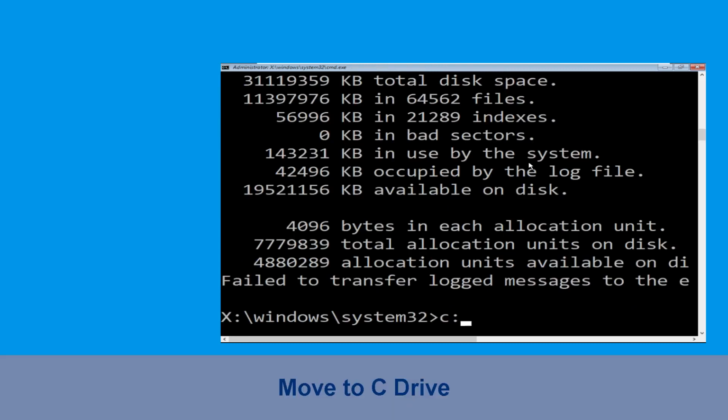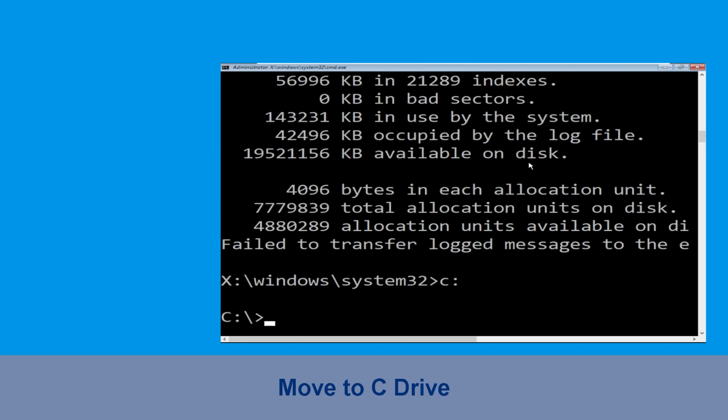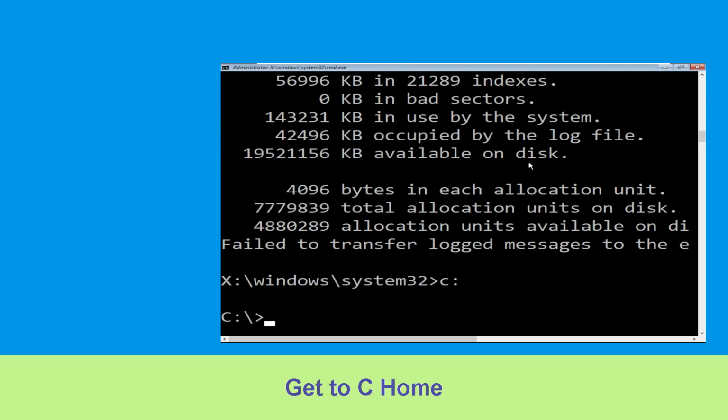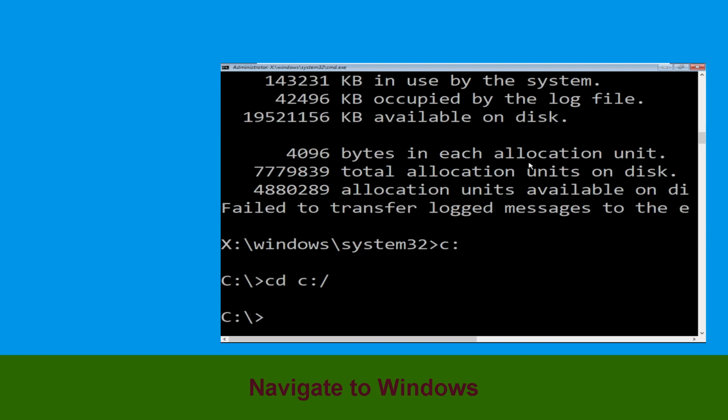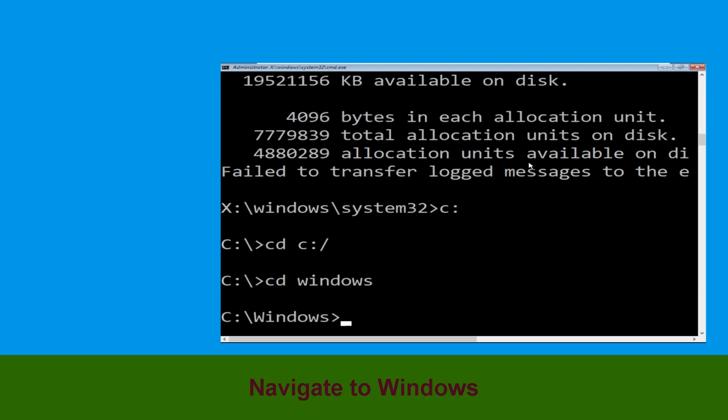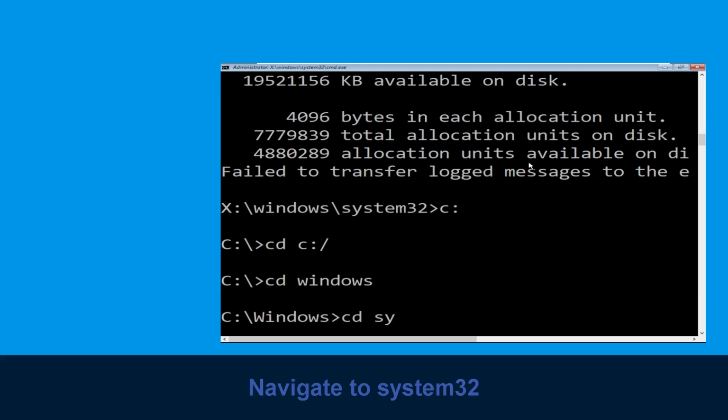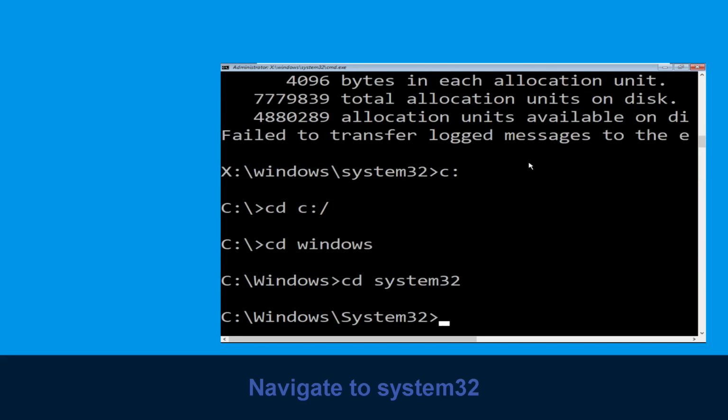Type c: then hit enter. Type cd c:/ and hit enter to execute the command. Type cd windows and simply hit enter to execute the command. Type cd system32 and simply hit enter.